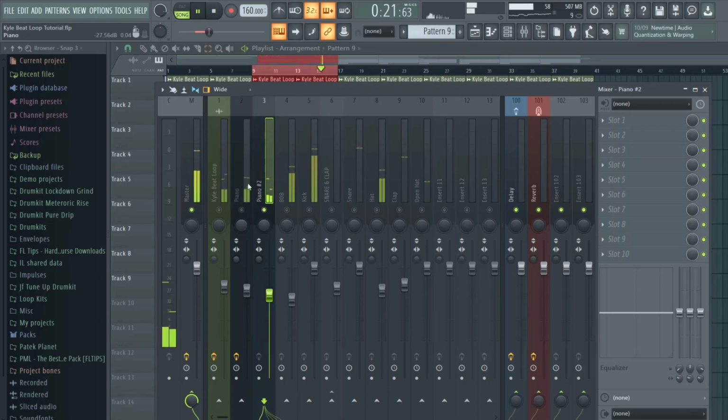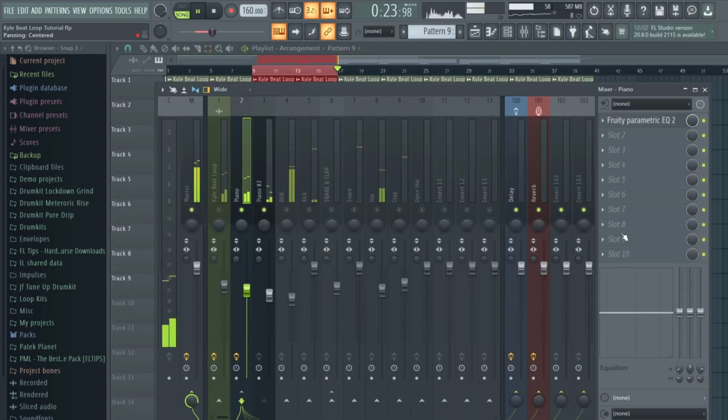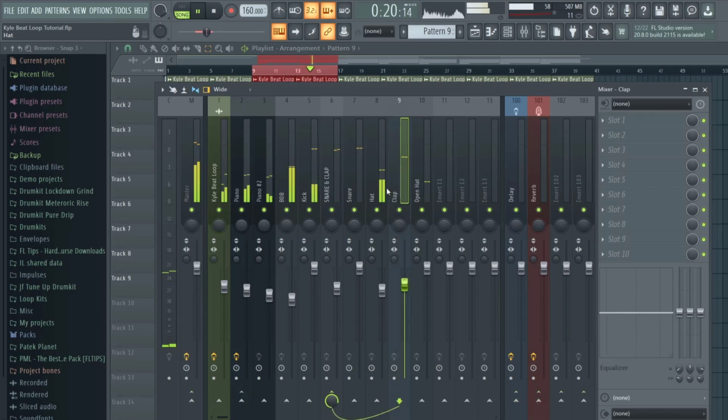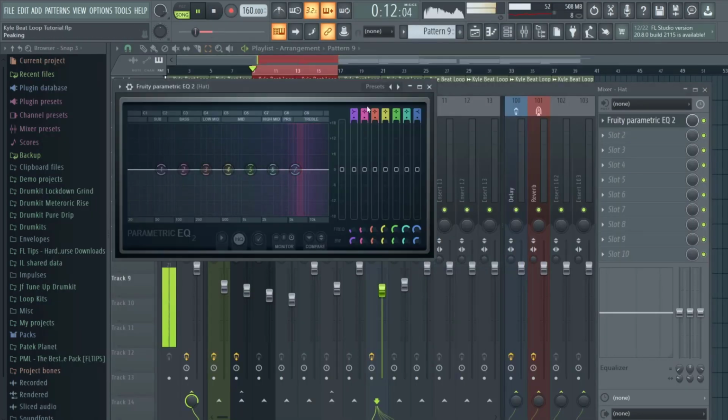Honestly, this piano should just really be all in one. So I'm just gonna route this track to this. So we'll have this effect pretty much, instead of using another parametric to put on this one. I ain't really gotta do all that. So now we got the hats.